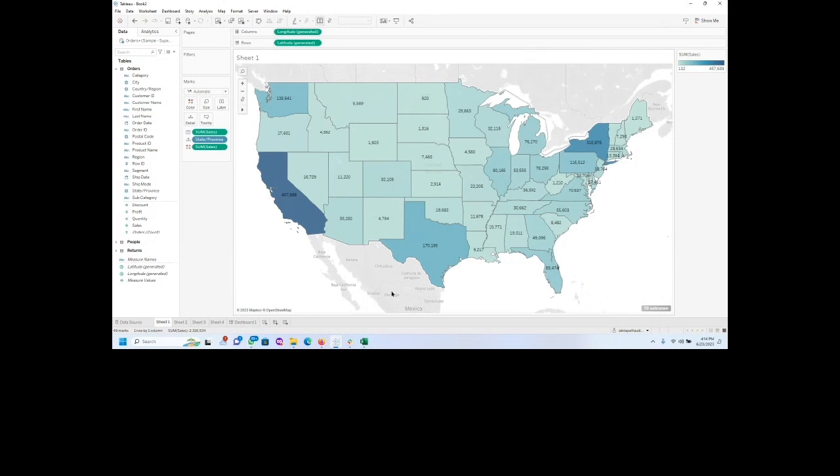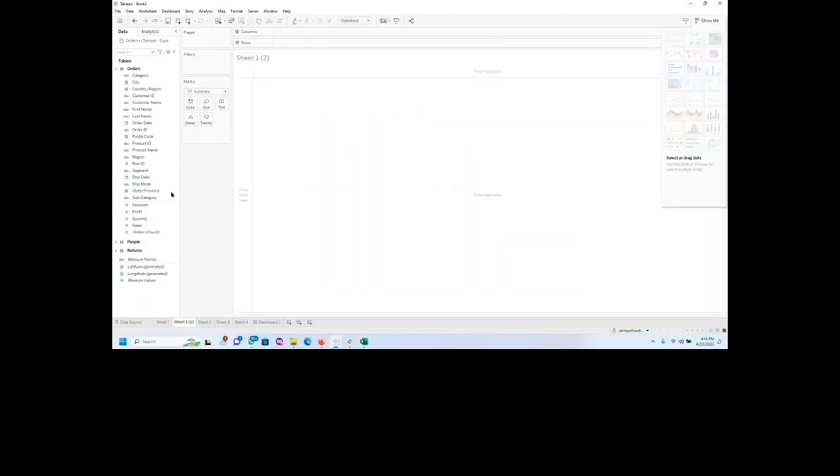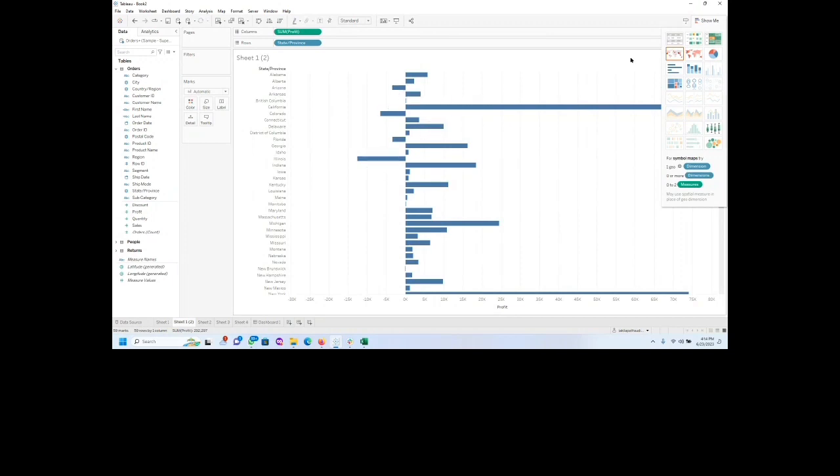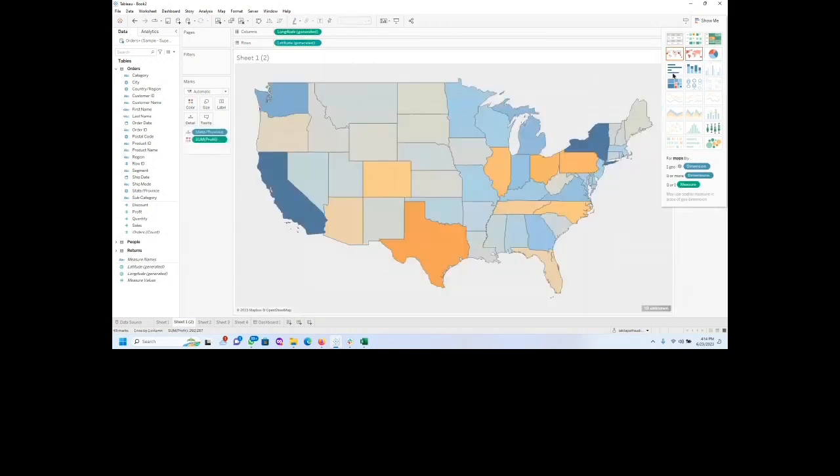So now let's do something like for profit. Let's just change it. I want to show you something. Let's clear everything and let's show profit, because we have some states that have negative profit. You see a bar chart, you see negative, all these ones are negative. Let's just take this one. You see?